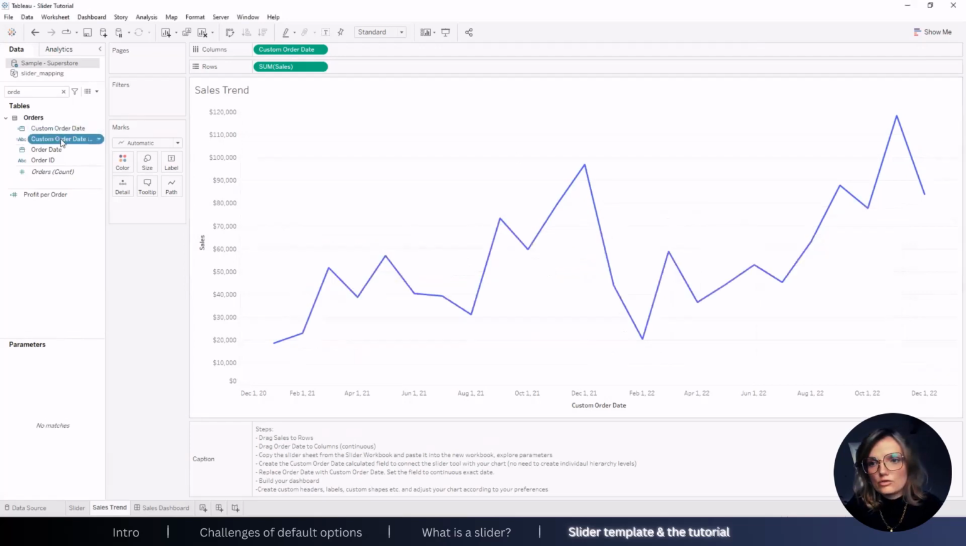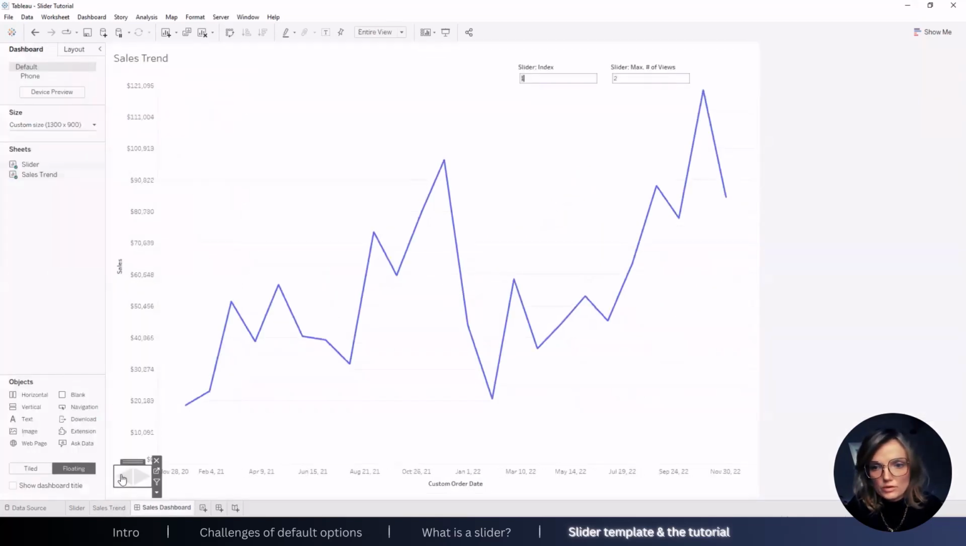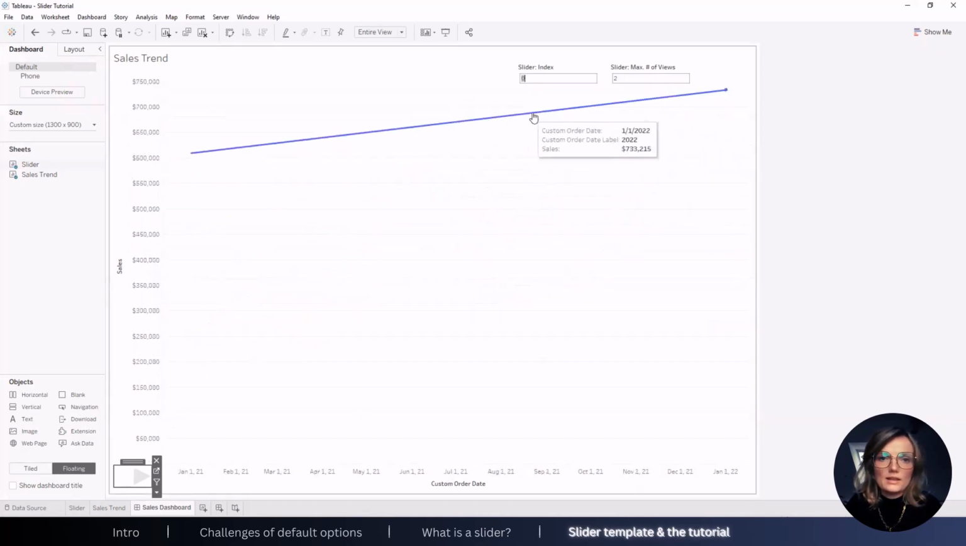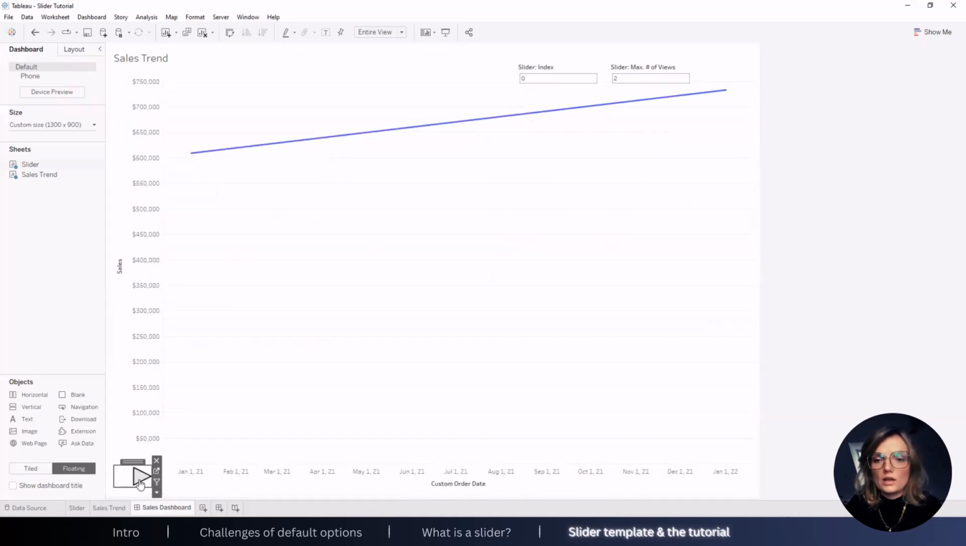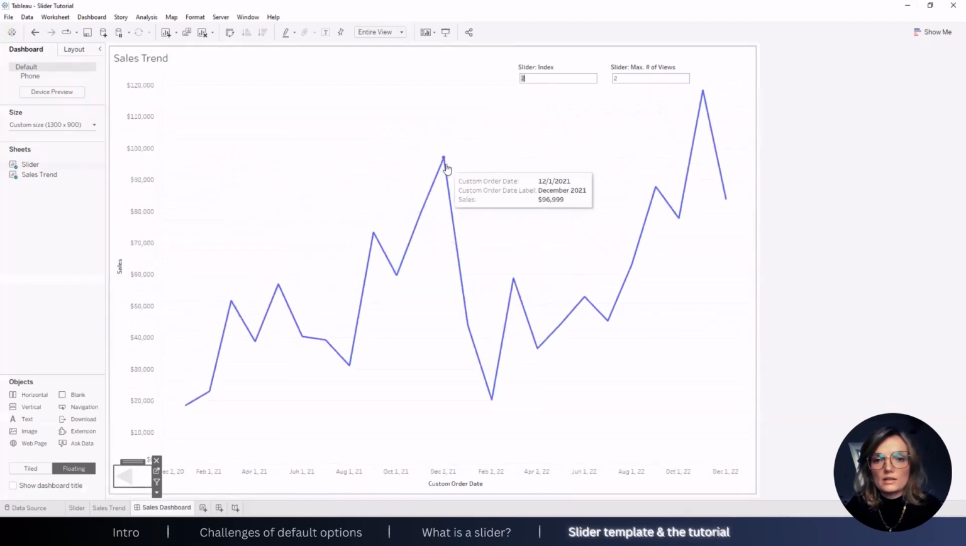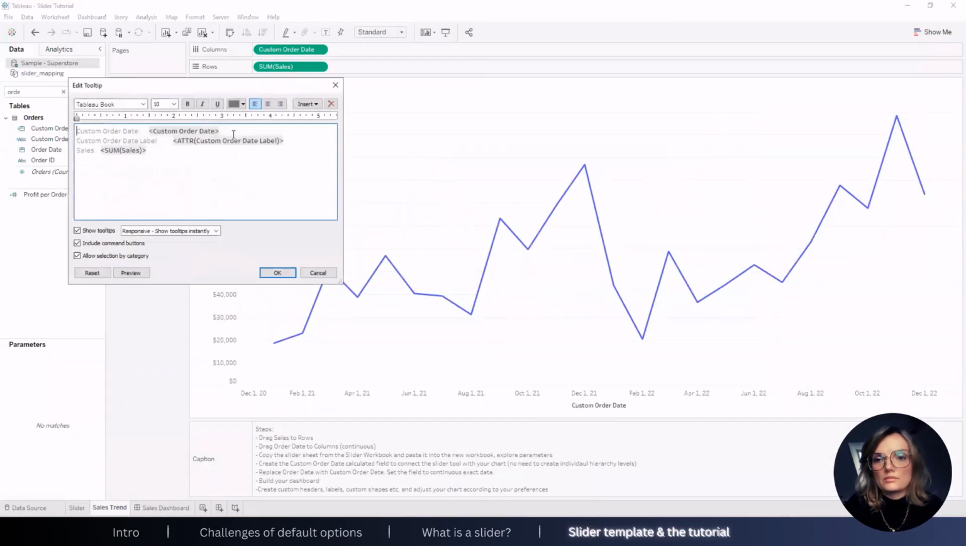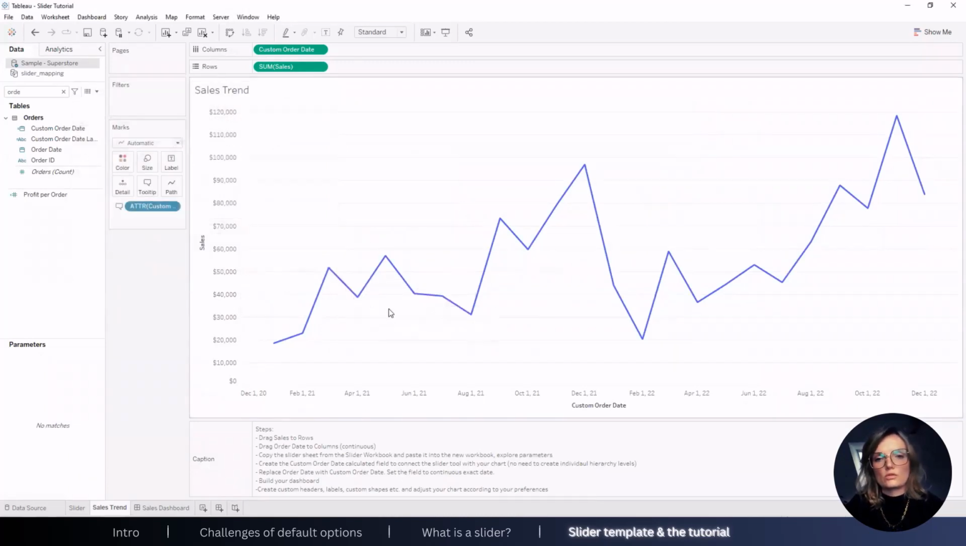And if I drag this to a tooltip, perhaps, we can see what's happening. So if I go back to my dashboard, I'm going to click on the backward arrow, and you can see that now it says Q4 2021. If I go backward again, it says 2021, and for months it will tell us that it's December 2021. So that's exactly what I wanted. I can remove that custom order date label that we have in here. So I'll just remove that, and we can just focus on that value.